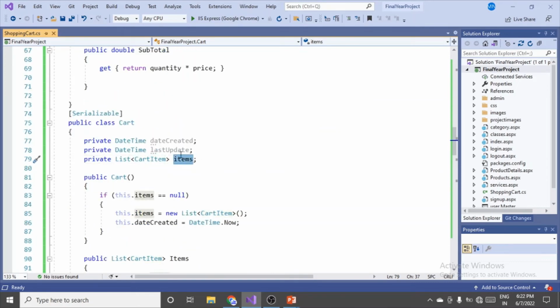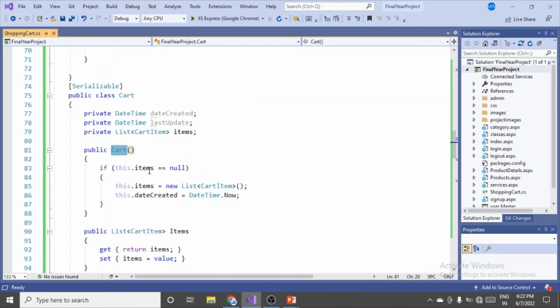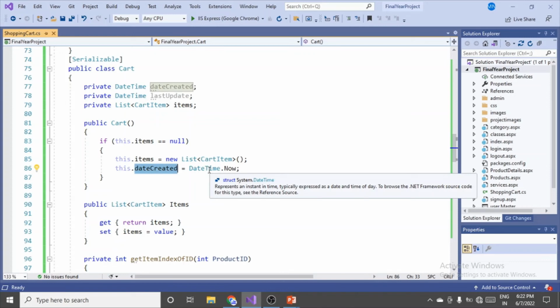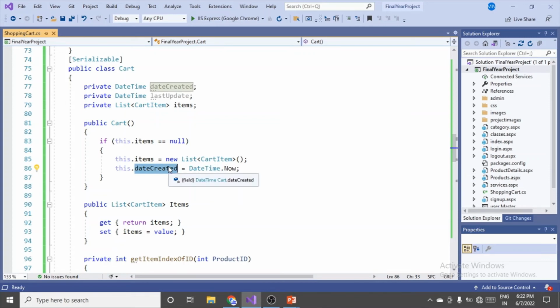Basically, cart will contain items, that is a list of products which we'll be adding. In the Cart constructor, if currently items, that is the list, is equal to null, it will initialize it with the new keyword. And we'll note down the date created using the DateTime class dot now function. So we'll store the DateTime in this particular variable.